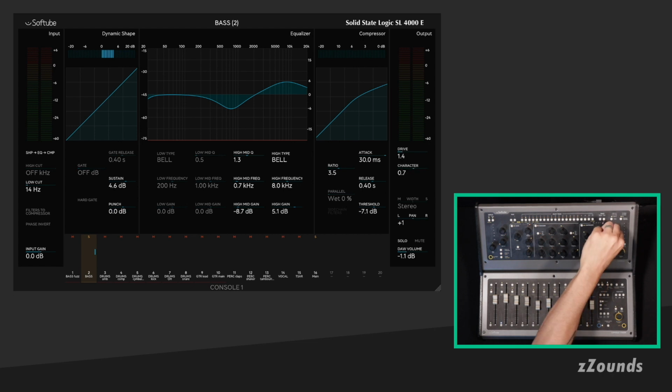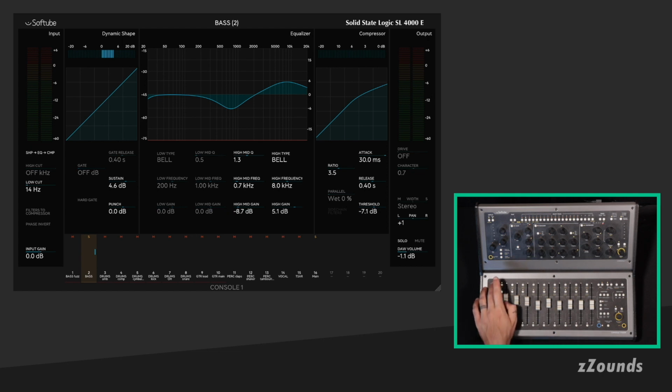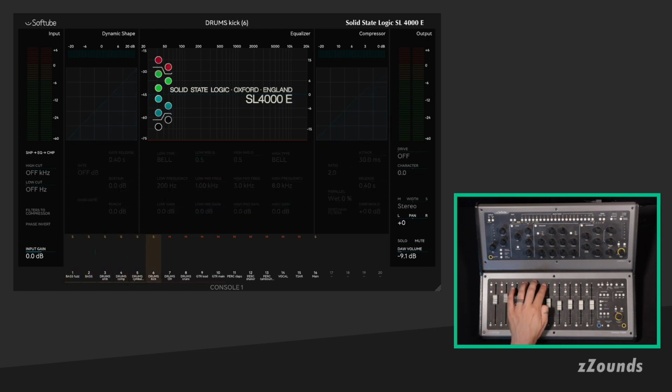The drive section is what adds distortion and nonlinearities into our signal. It's basically what makes the channel strip sound analog. And the character is what takes it from a brighter quality to a darker quality. Let's listen to what this sounds like across a bunch of channels. Let's solo some bass channels and drums, and then hit play.